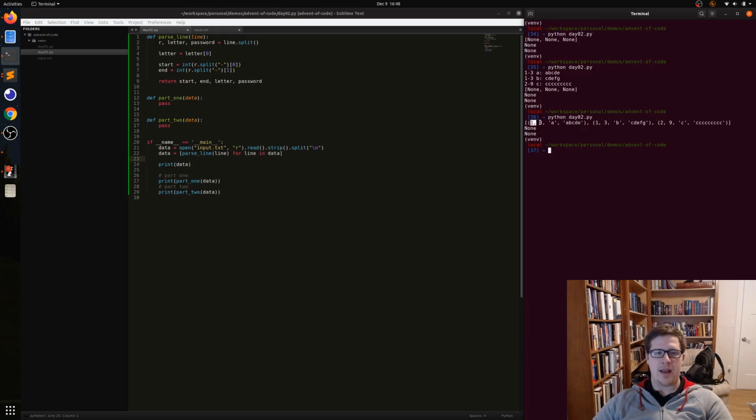Okay, so now we've got a list of tuples: 1, 3, A, B, C, D, E, 1, 3, B, C, D, E, F, G, which is invalid, etc. So now we're going to pass the data. Now that we've parsed the data, we're going to pass the data into part 1, and then we'll have a function for part 2 later once we get to part 2.